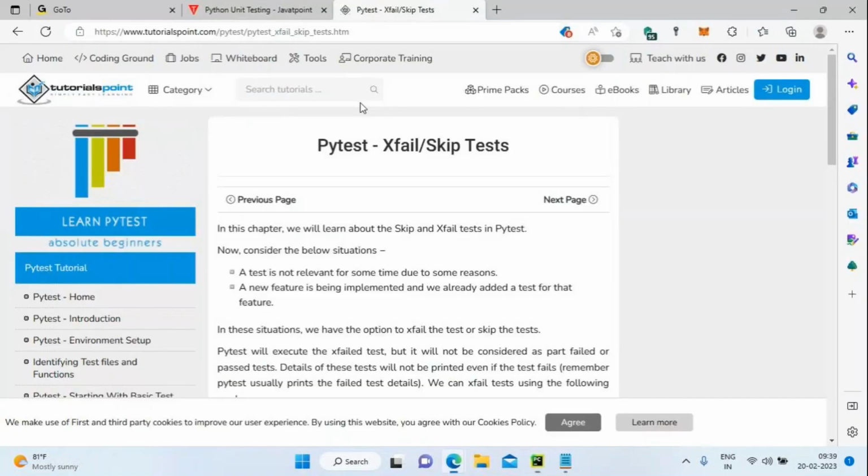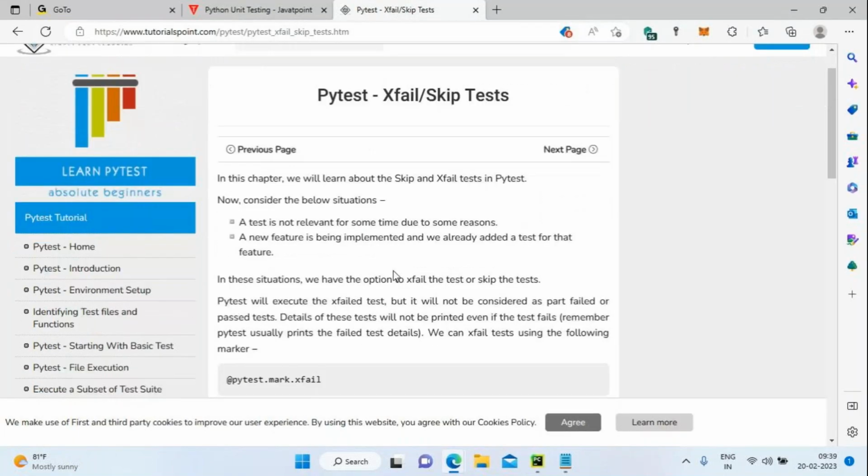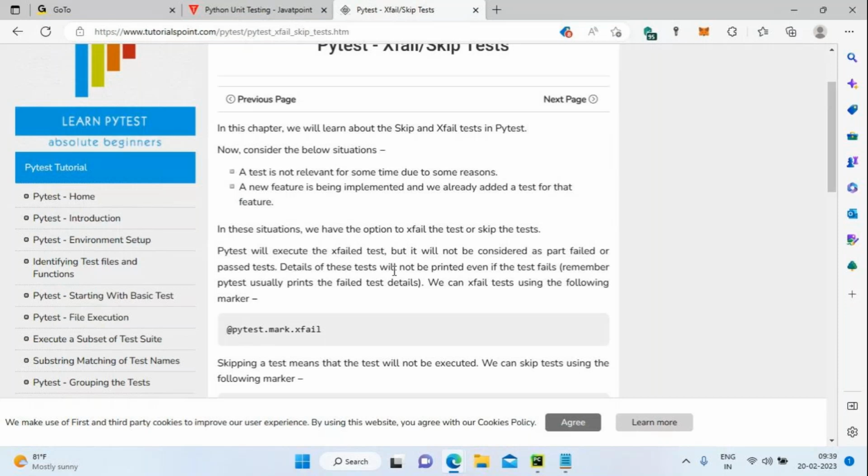Now we're going to see what XFail is. For example, a test may not be relevant for some time due to some reasons. New features are being implemented, and we already had a test for that feature. This kind of thing you can handle with skip and XFail. Now I'm going to talk about the XFail test cases.